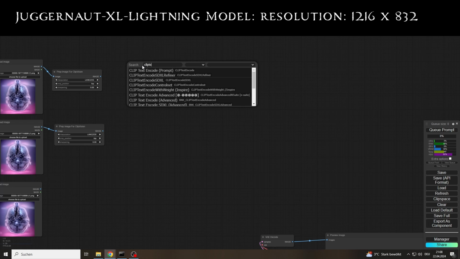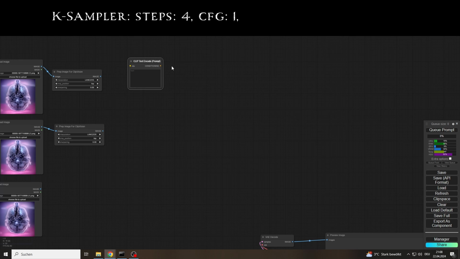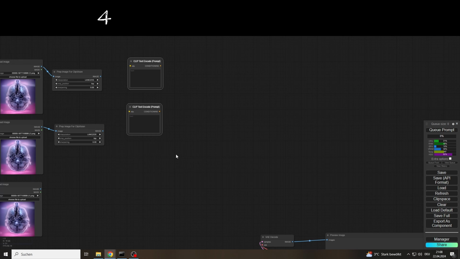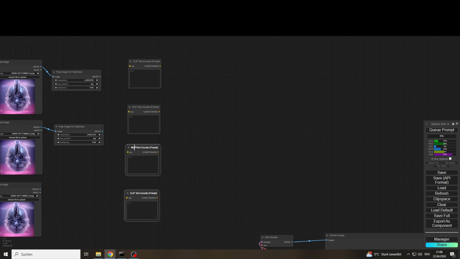In addition to the basic SDXL nodes, and I am again using the Juggernaut XL Lightning model as the checkpoint here, we need 4 load image nodes. And we bind these again to 2 prep image for clip vision nodes, so that our loaded images are reliably in the square shape required by the IP adapters.